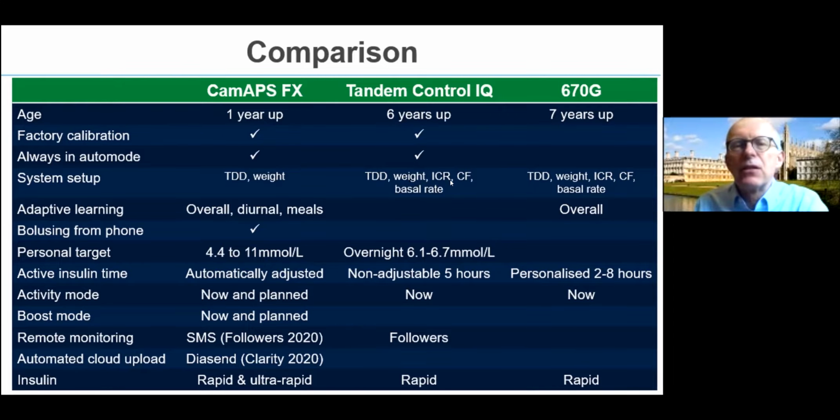Control IQ is really a non-adaptive system, and it will modulate insulin rate based on the basal rate, insulin to carb ratio, and also correction factor. So they should be set properly, approximately correctly, for the system to operate optimally. This is to a lesser extent correct for the 670G, but the automated operation of the auto mode also depends on the setting of the pump.